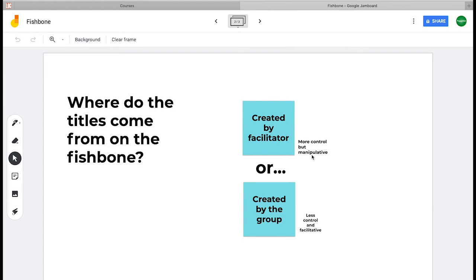Of course, this keeps the facilitator in control, but it's more manipulative. It's suggesting and telling the group what the headings are that they must use. The other option, of course, is that those headings are created by the group. Now, that's less controlling and involves more facilitation and is quite easily done.